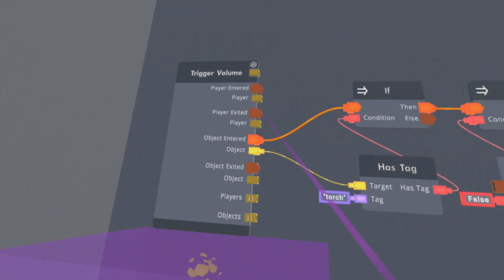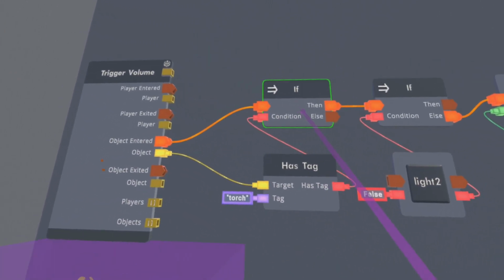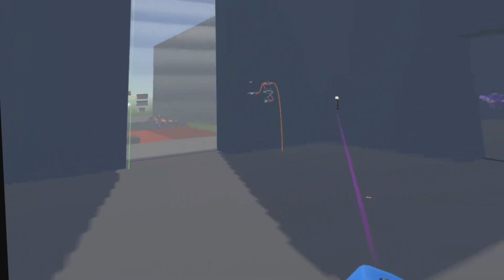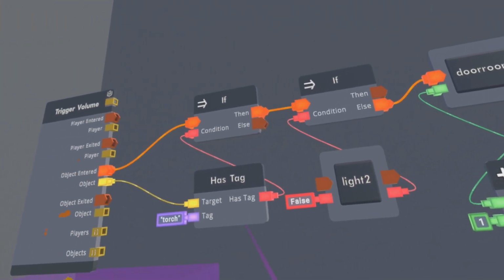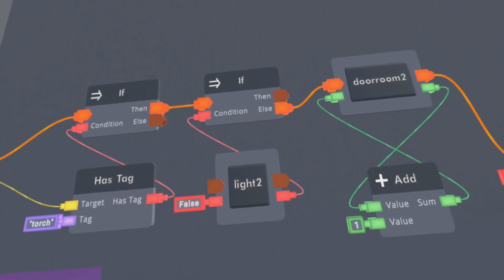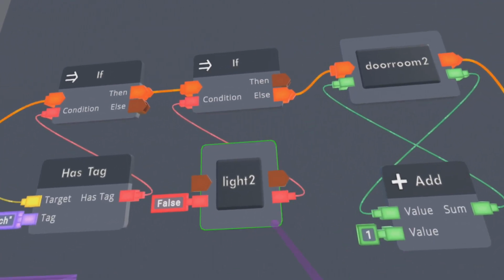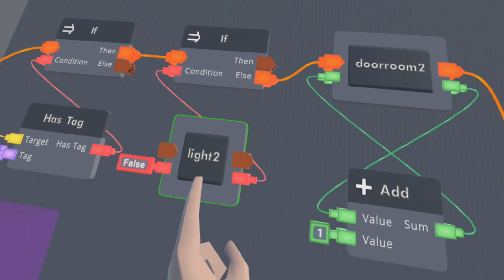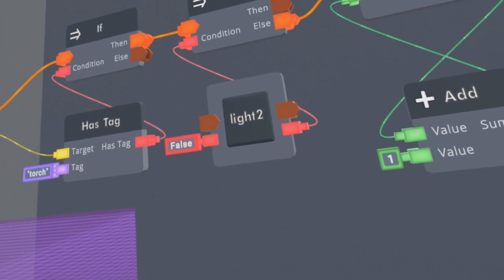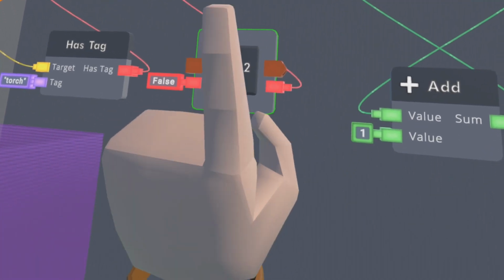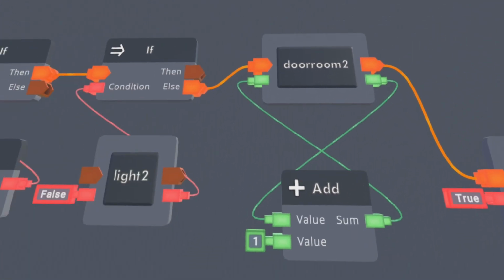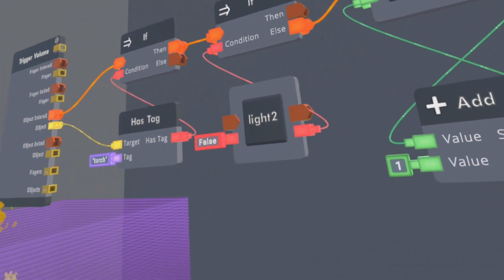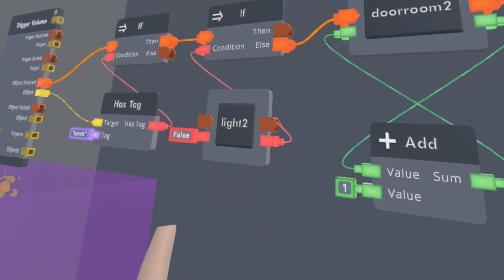So I basically did an object check. If the object that enters has the tag torch, which I gave to that torch over there, then the line continues. Then this I will explain later why I have this. Basically what it does, it checks a condition that I called light 2. And if it's true, very important, then nothing happens. If it's false, then this line will continue. I will explain in a bit why I did this.